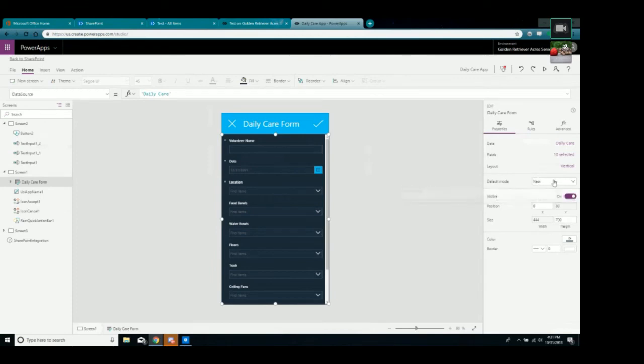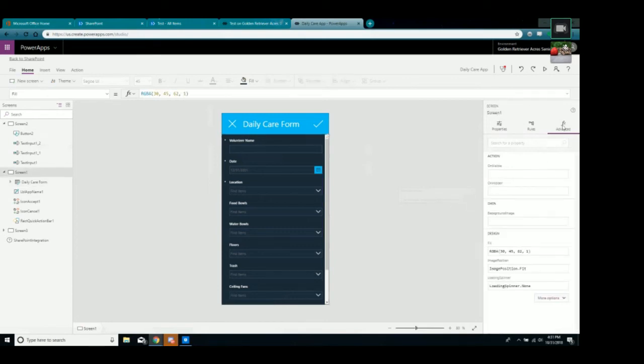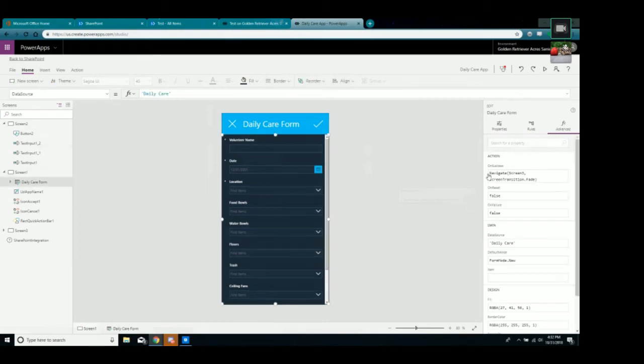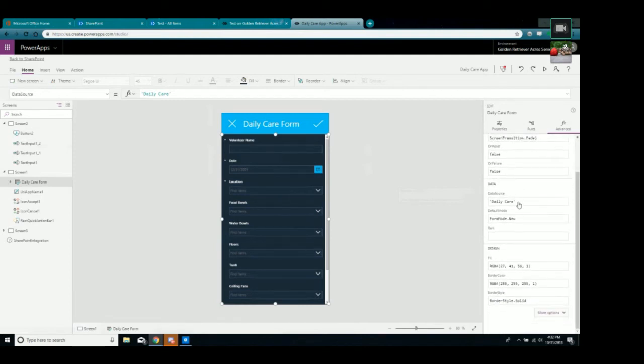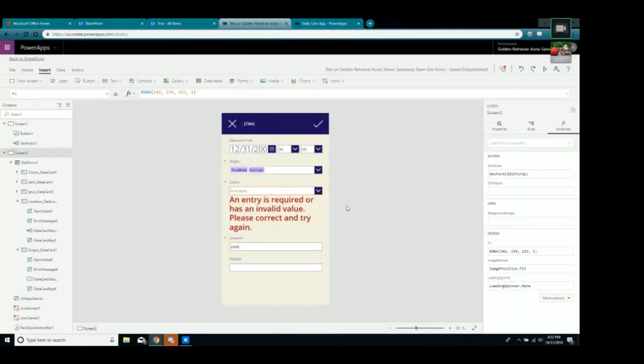Default mode, new, selected 0, 10 selected, advanced, navigate screen 3. On success. Interesting. Data source, daily care, form mode new. So let's make sure that I have that tied into the same way.